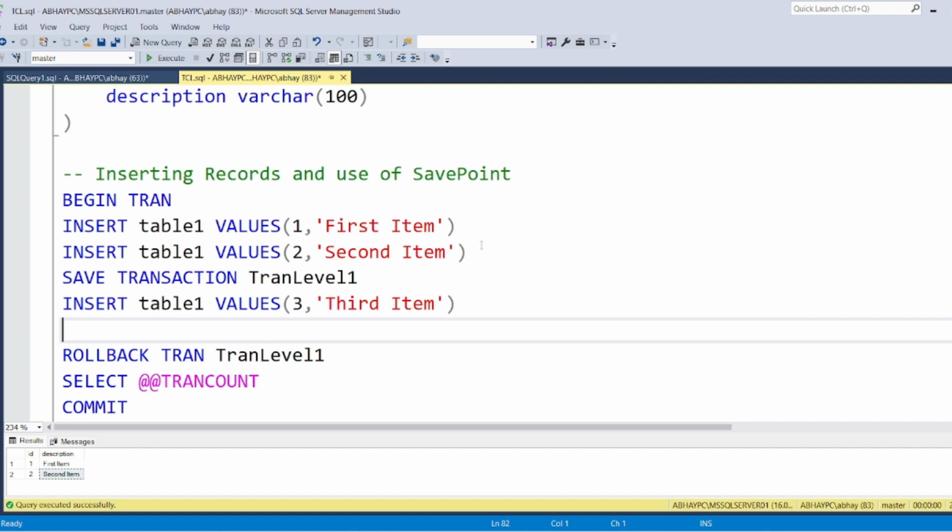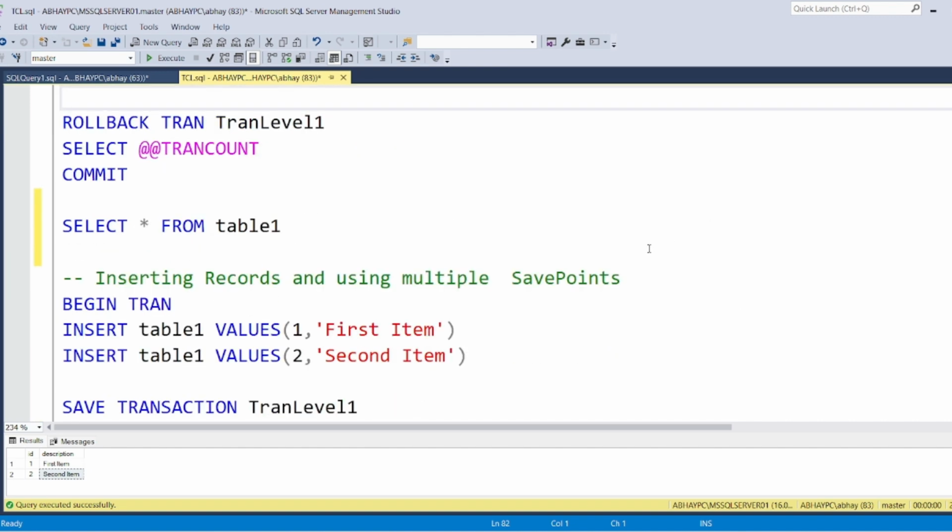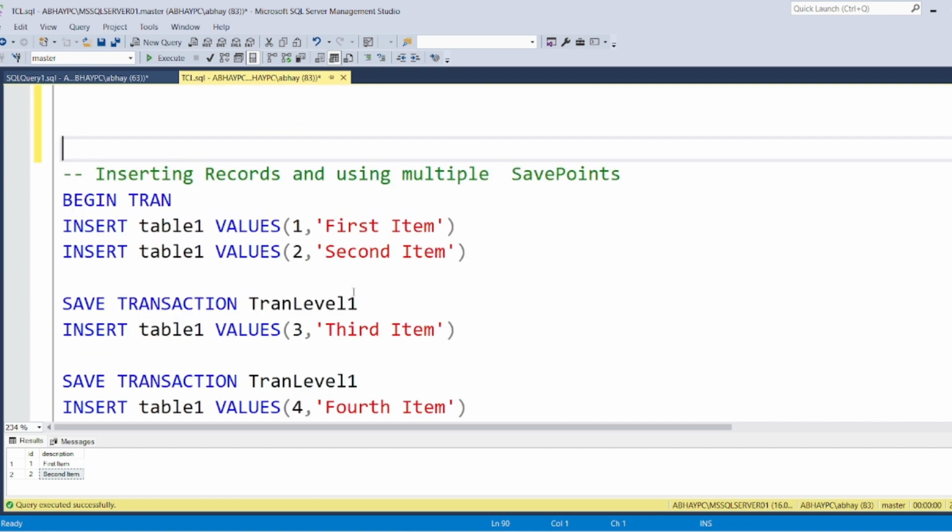This is how we use save points in many cases, like when we have big transactional statements with many operations, and you want to segregate a couple of things so that on any rollback, these at least should not get rolled back. So in that way you can create save points. Okay, now I'm going to show you another example of save point.